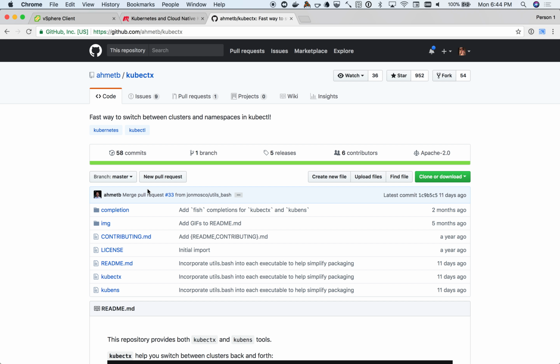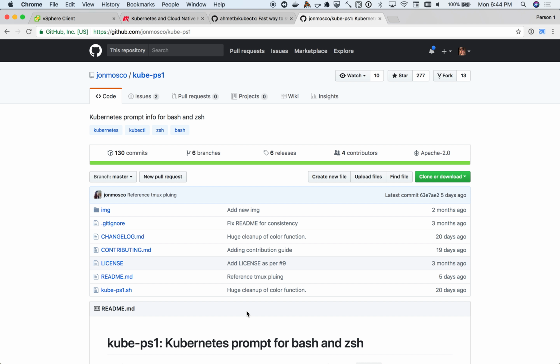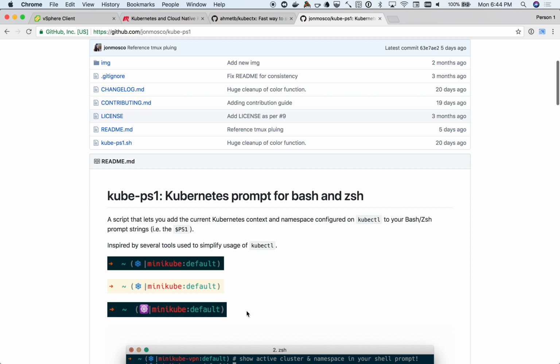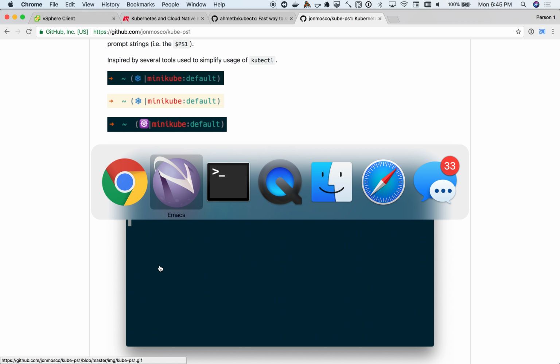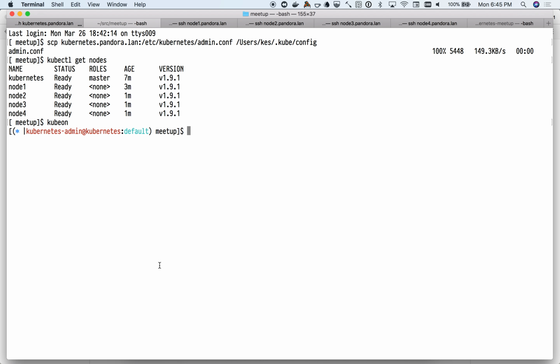And then this kube-ps1 just tells you where you are. If you're using Minikube, which is a local way of playing around and getting familiar with Kubernetes, it'll tell you which Kubernetes cluster you're in and which namespace you're using. So kube on and kube off. That's what you see right here. I'm Kubernetes admin at this Kubernetes cluster, and I'm in the default namespace.